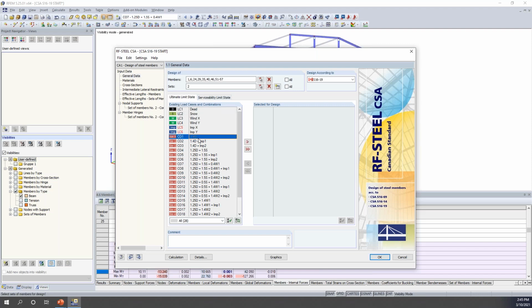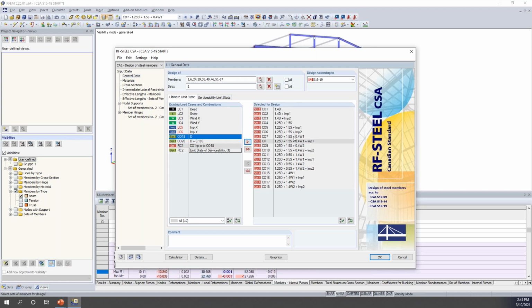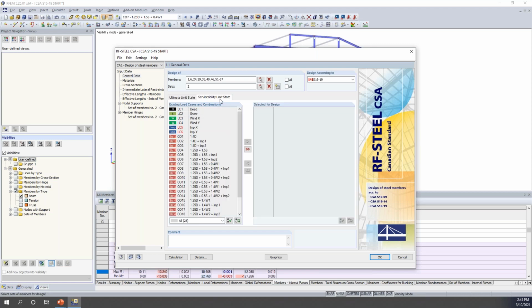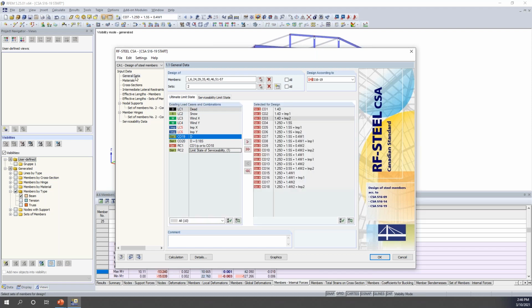Then for the ultimate limit state, I'm going to select all of my factored load combinations and move them over to the right-hand side. Serviceability, I'm going to choose my unfactored load combination. So this is going to be for my deflection checks that we can do directly within this model. Once I move these load combinations over here to the right-hand side, I get an additional table down here at the bottom for serviceability data. So we'll eventually get there in just a minute. But now that we have input this information under the general data, what we're going to do is simply move down our list here.